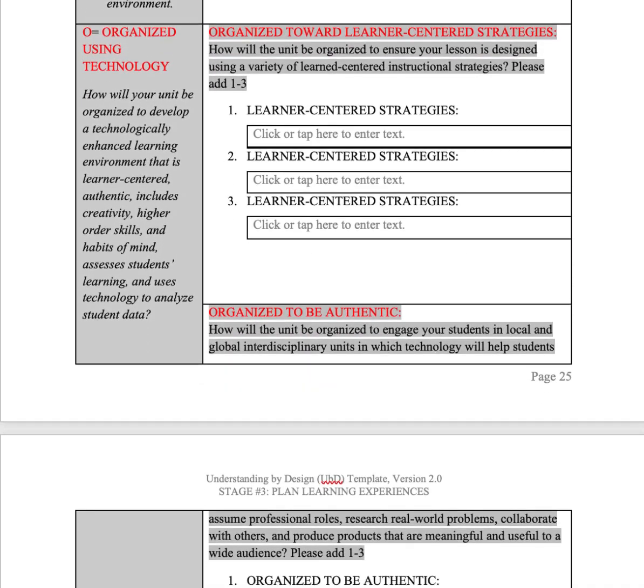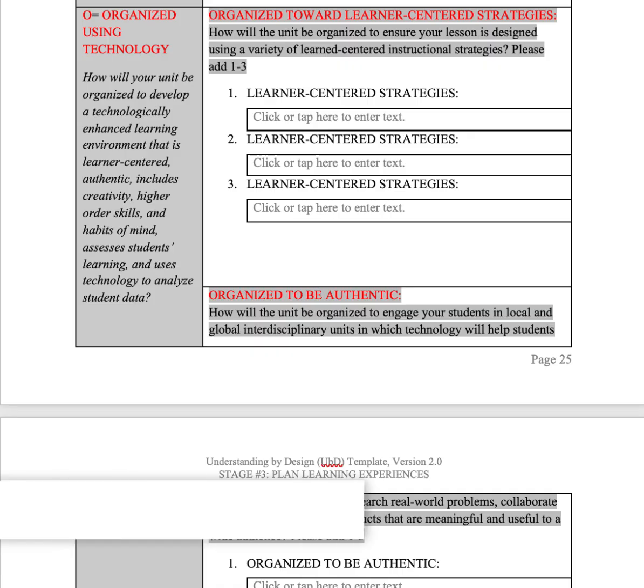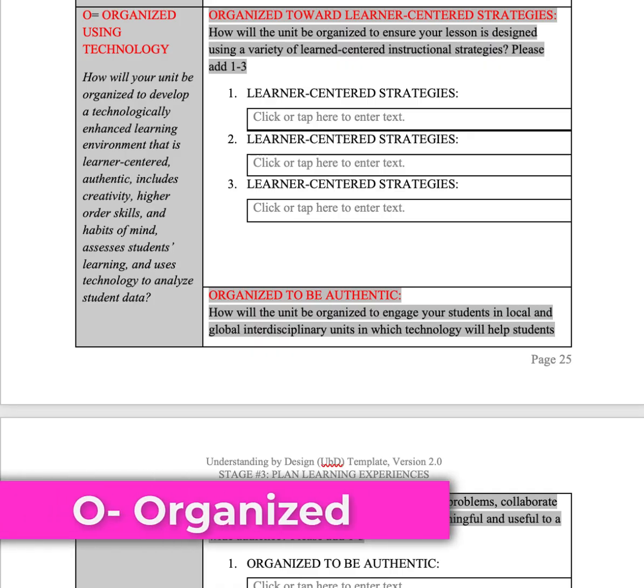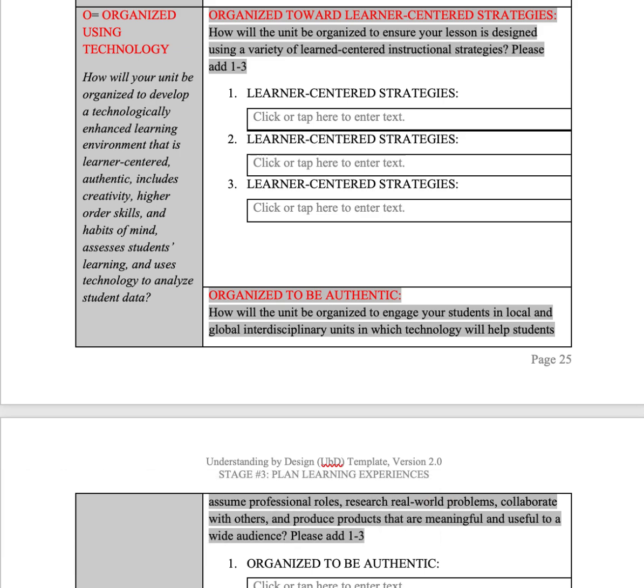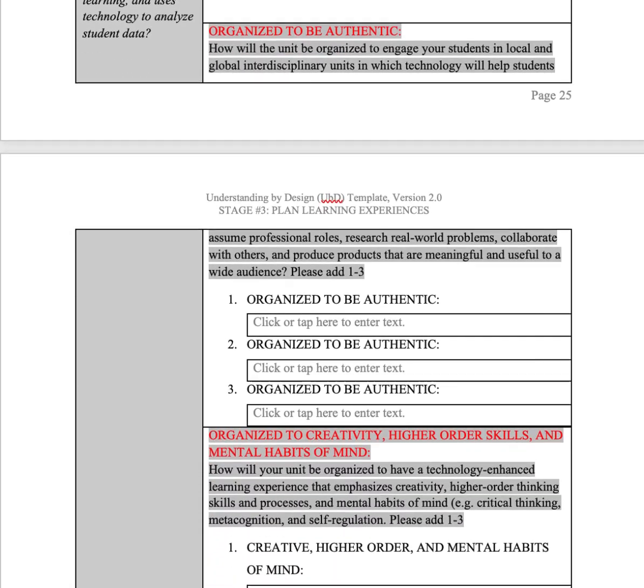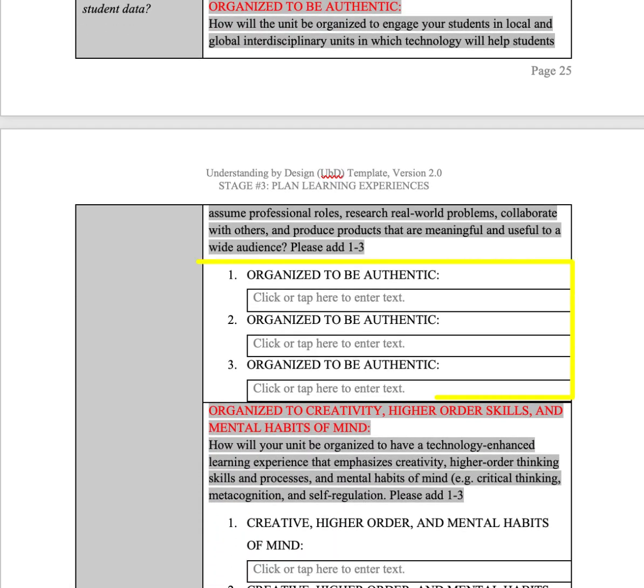In the next part of the template, we'll move on to the letter O of the WHERETO acronym, which stands for organized. This is where you're going to determine how your unit will be organized in order to develop the learning plan. So in the first part of this category, you're going to put how it's going to be organized towards learner-centered strategies. In the next section, you'll think of ways to organize your unit in order to be authentic. So you'll think of ways to help your students make connections to real-world problems and engage with the content meaningfully.